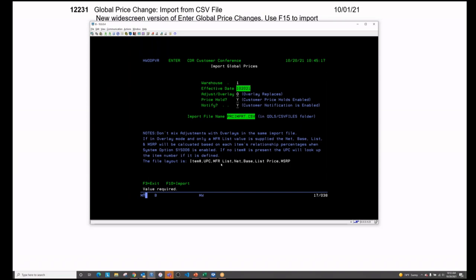So you're going to see what's going to happen before anything changes. And just to show you, I don't have an example of the spreadsheet, but it's very simple. Column A is item, column B, UPC, and so forth across the page. Let's just try this and see if I remember the right file name from last week. So I'm going to press F10 to run the import process.